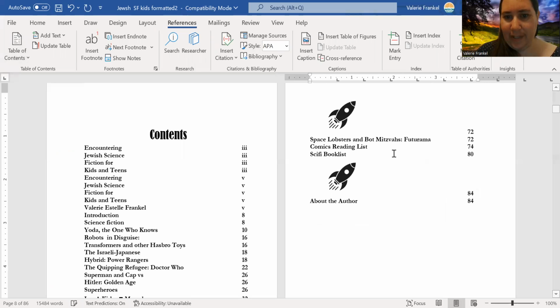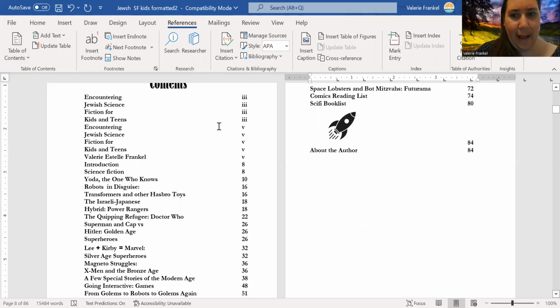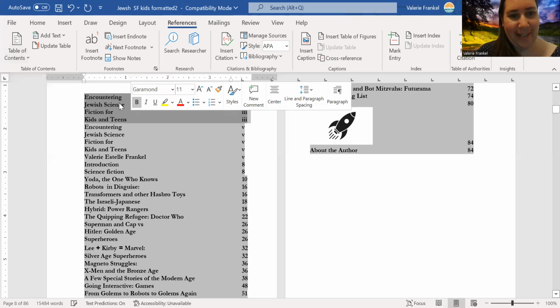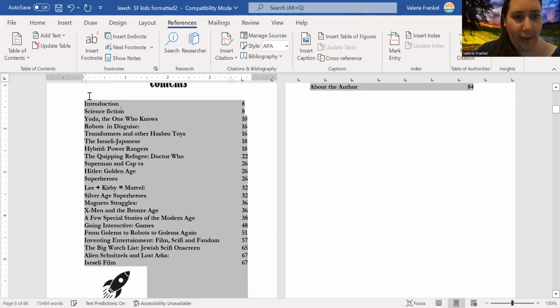So you see, this one is including some of my pictures because they were labeled as heading 1, which they shouldn't be. I should get rid of that. And it kept my title page, Encountering Jewish Science Fiction for Kids and Teens, which I hit enter between. It's treating as multiple ones. So sure, I should get rid of all that. But also, it's here going, here's introduction, here's chapter 1, here's chapter 2, with all the page numbers set to go.